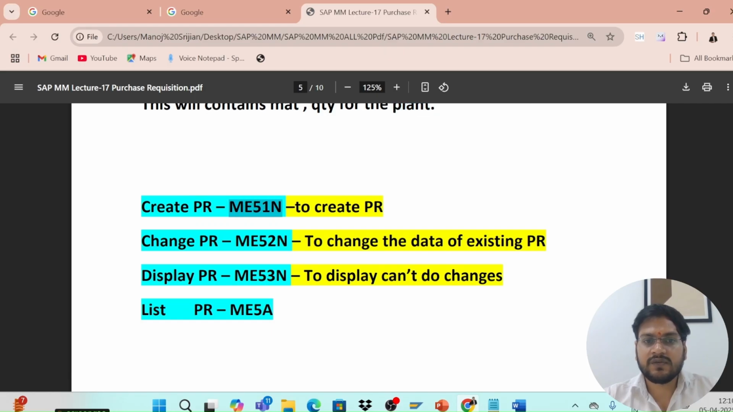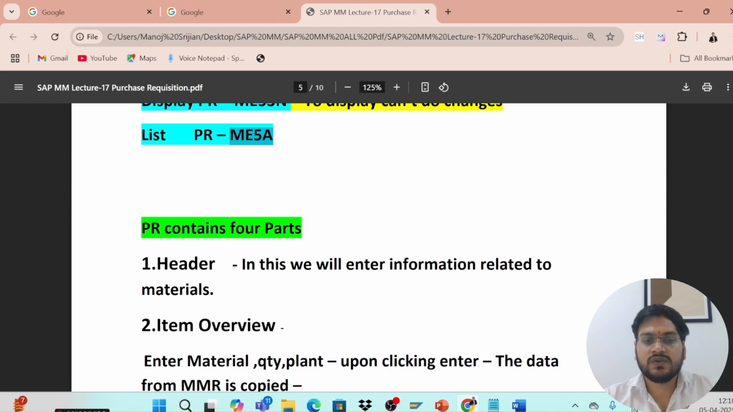These are the T codes that we are going to use for the purchase requisition. To create a purchase requisition, the T code is ME51N. To change a purchase requisition, if we want to make some changes, like let's suppose we made some mistake or forgot to add something, we will use T code ME52N. If we want to display that purchase requisition, we will use T code ME53N to display. In that we can't do any changes, we can only display. And if we want to see the list of all our purchase requisitions, then we will use T code ME5A. So let me show you one by one.